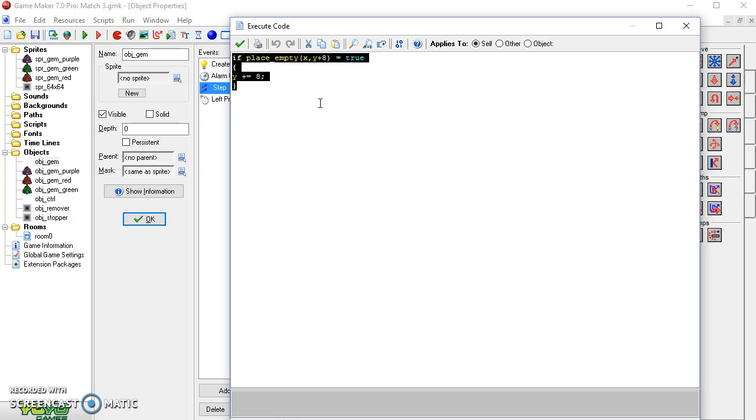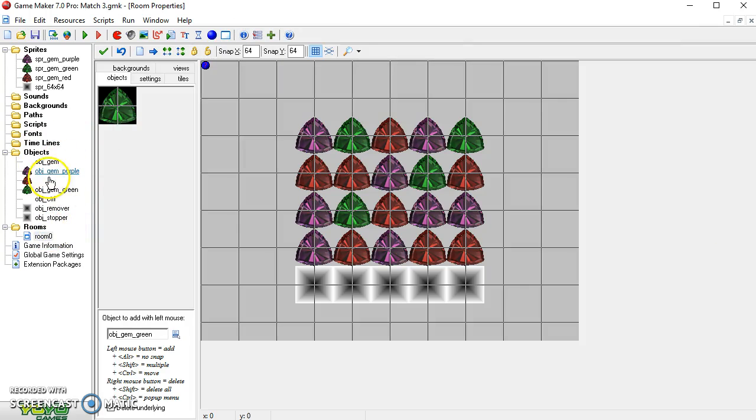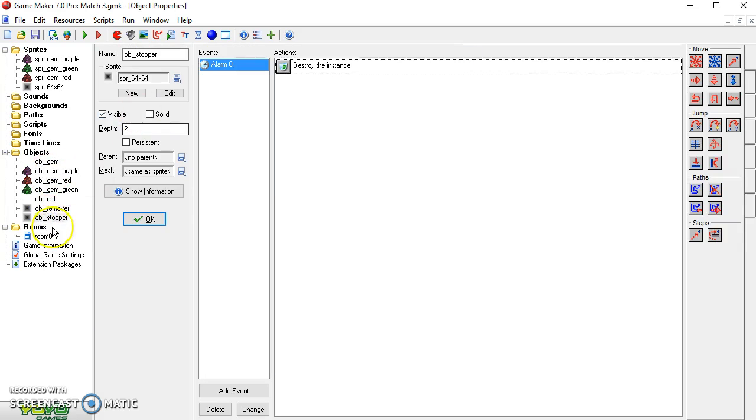But it can easily be done. I just wanted to show you this is an easy way of making a mix and match. I guess everything was covered. I don't think there was anything I missed. The stopper, the remover, I got through everything.